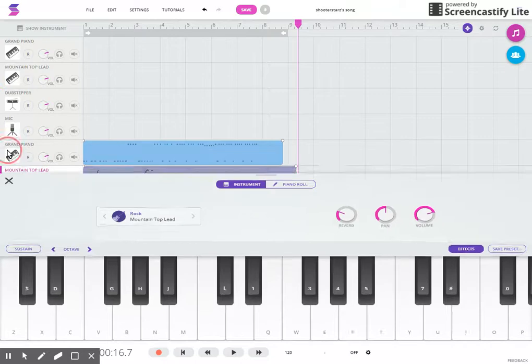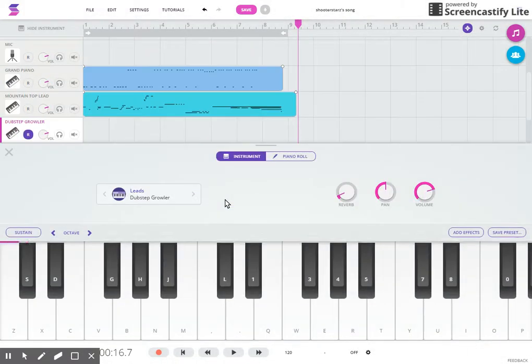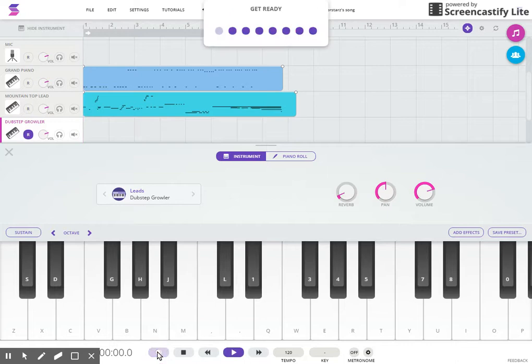Okay, now that we have our guitar riffs, let's get some synths. Ooh, a synthesizer. Okay, let's try it. Okay, let's add it.